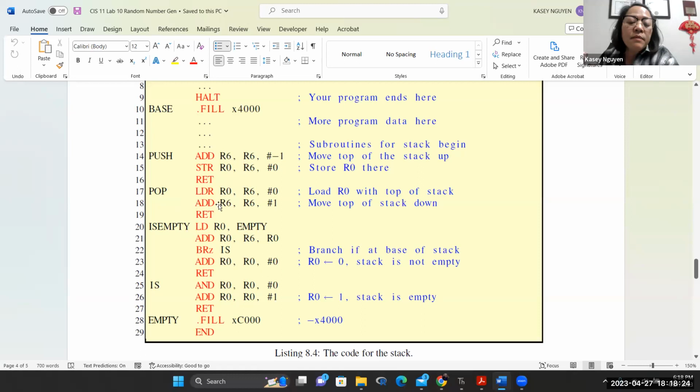For the pop, we're going to load R6. When we push, remember that it moves down 1. When we pop, we're going to move it back up. So you add the positive, and for the push, you add the negative. And then return.